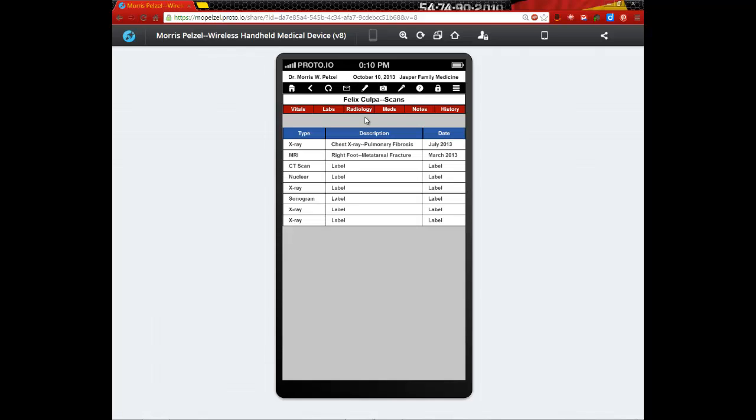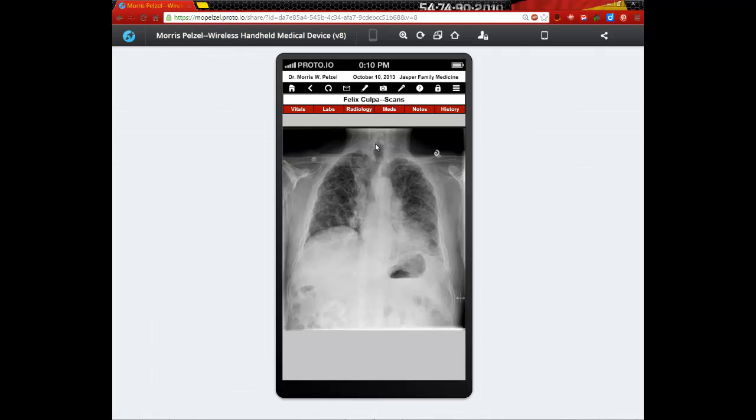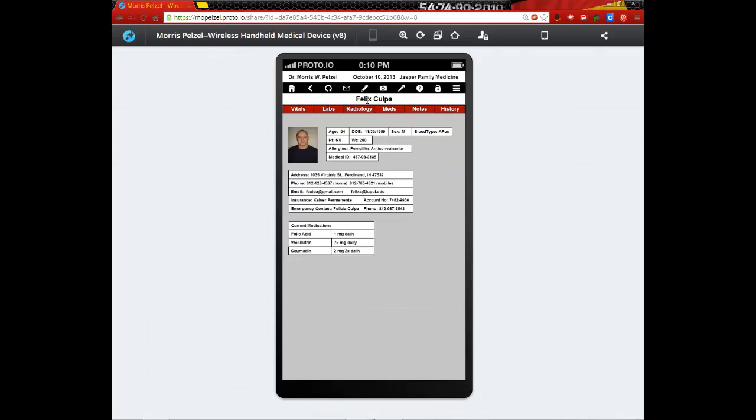Switching over to Radiology, Pulse lists all patient images and scans by type, description, and date. Tap on the description of the scan, and the image opens up on the screen. Tapping on the patient's name will always take the user back to the patient overview page.